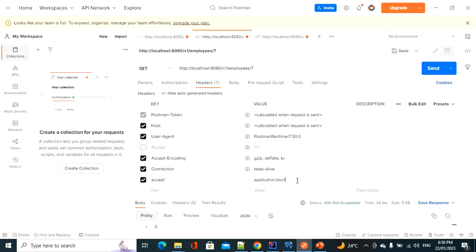Okay, as a client, I am informing the server that I am expecting a response always in so-and-so format. So what format am I passing here? JSON format, right? So for example, I'm just passing star. Star in the sense I'm okay with any type of response.